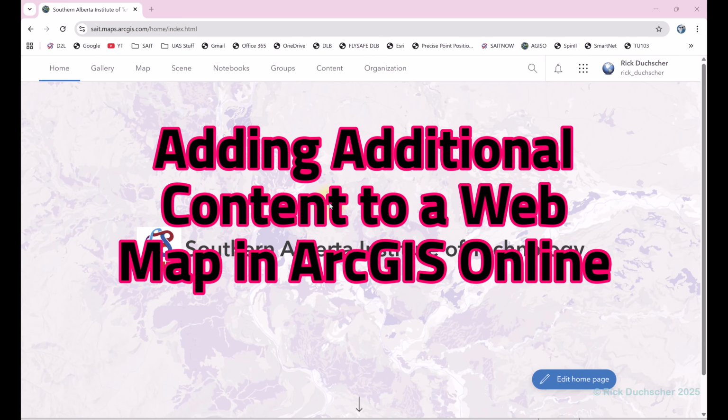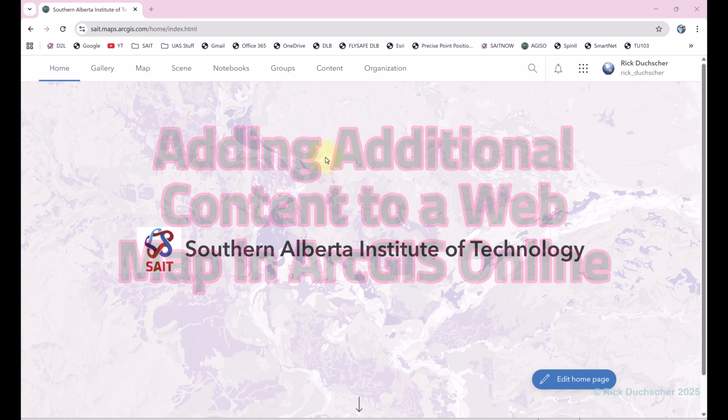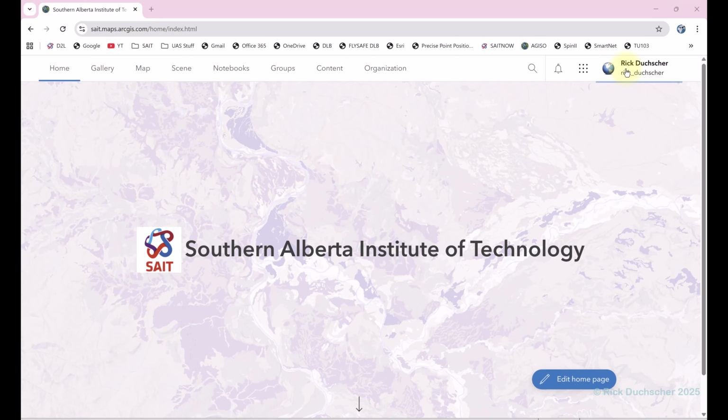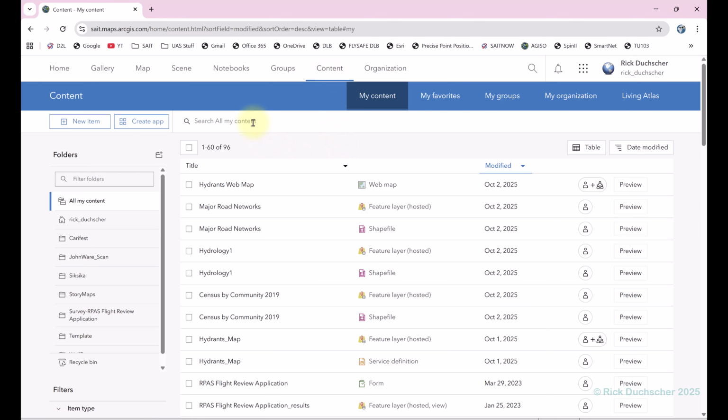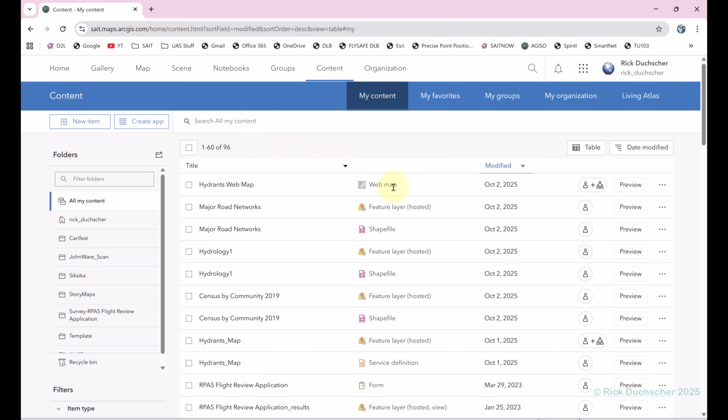Hello everybody, today I'm going to show you how to add some additional content to your existing ArcGIS web map. So first I'm going to log into ArcGIS Online. I'm going to head over to the content section, and I should have an existing web map already built. If you need to know how to do that, check the previous video and it'll walk you through that process.